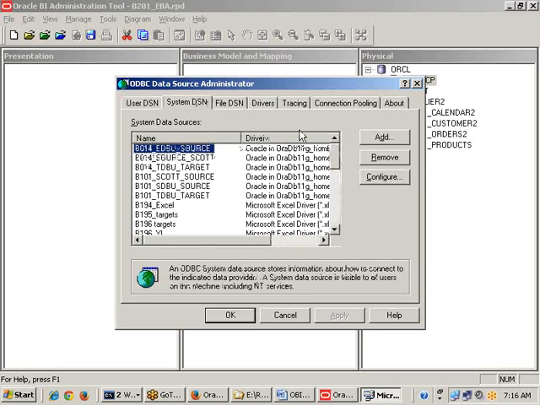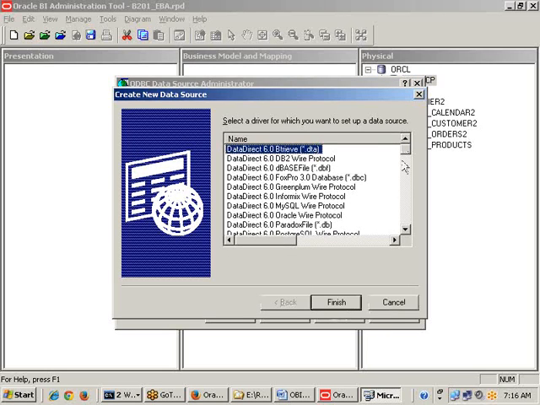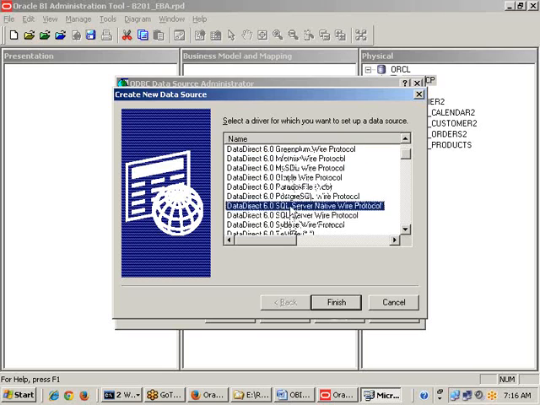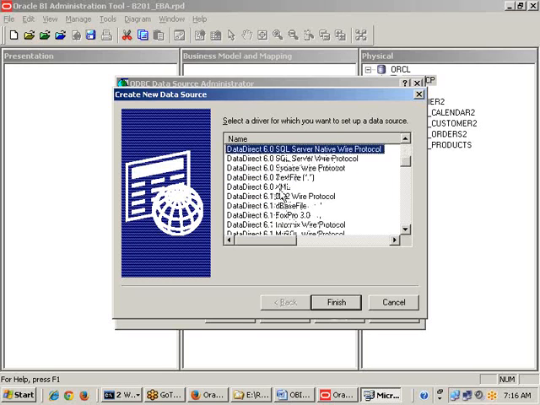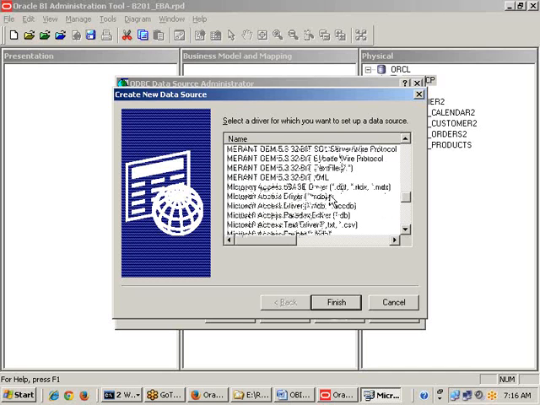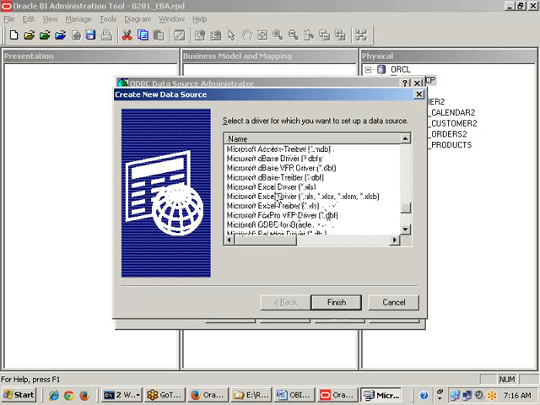Now click on add. We need to select a driver corresponding to your database. Which database you want to work on? You may want to work with MySQL, Greenplum, SQL Server, or some XML file. Then you select Teradata, whatever you want, you can select. But as of now, I want to work with MS Excel, so I am selecting the MS Excel corresponding driver.